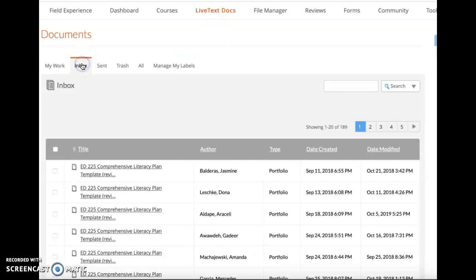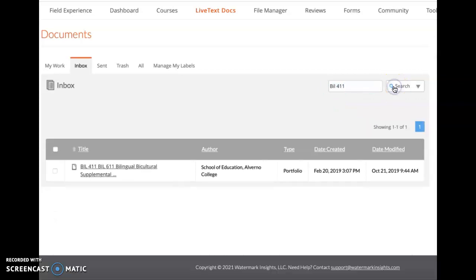Select Inbox. In the search bar, type BIL 411 and click search, and it pops up here. Click on this document.